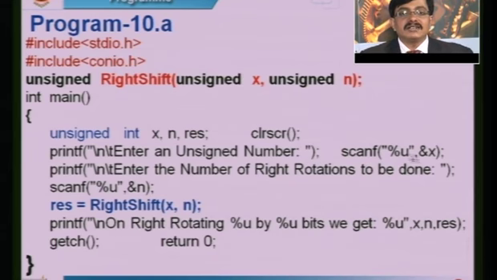Now I am reading the unsigned integer value x, and then asking to enter the number of right rotations to be done, that is, the number of times the bits are to be rotated. I take that value as n. Now result is equal to right rotate of x comma n. This is the function which performs the rotation of x by n bits. It performs the operation and gives the result. And it prints: on right rotating %u by %u bits, we get %u, with x, n and result.